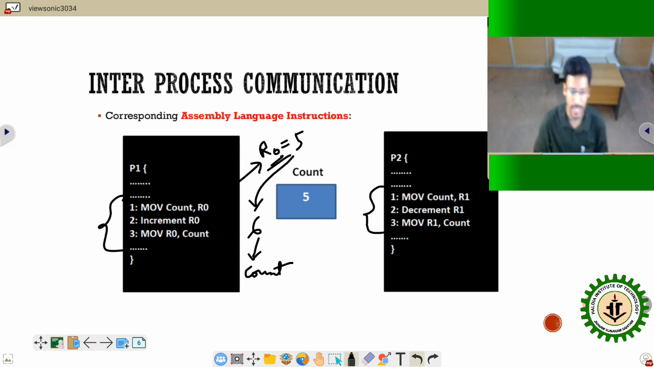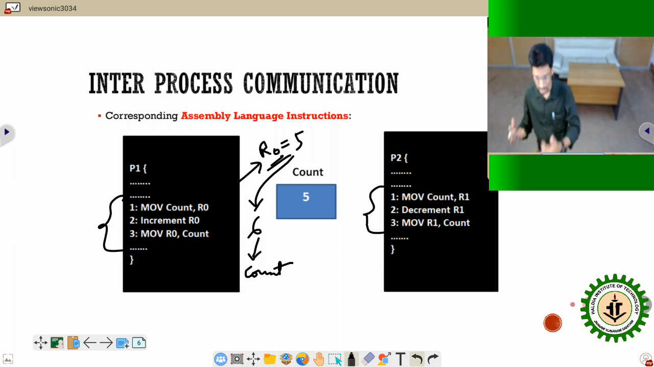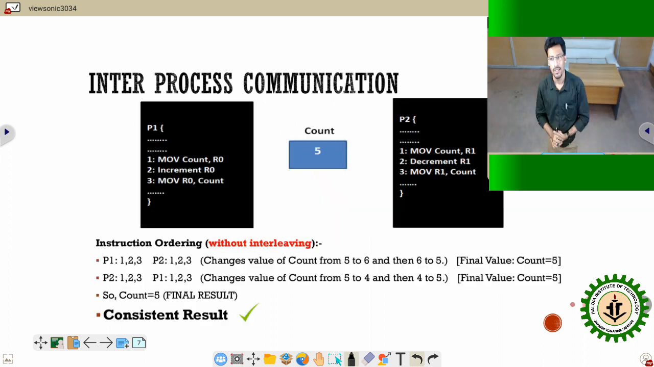Once your code gets executed, it is compiled, basically, and this instruction gets generated. So it is trying to move to a different CPU register. Then the value gets decremented on that register, and finally the register value gets shifted into the variable count. So if you look here, once we have considered this ordering without interleaving, let me highlight, without interleaving, what will happen?